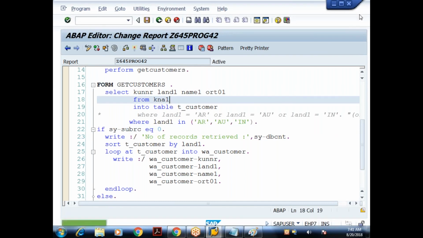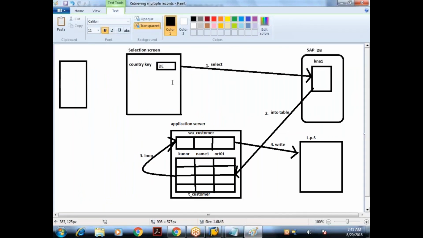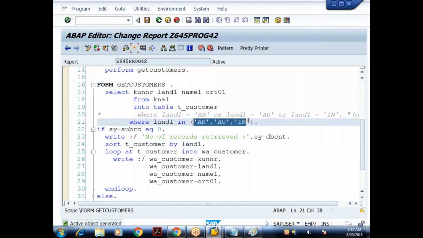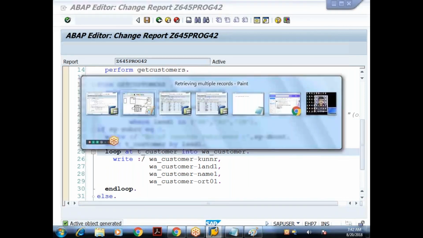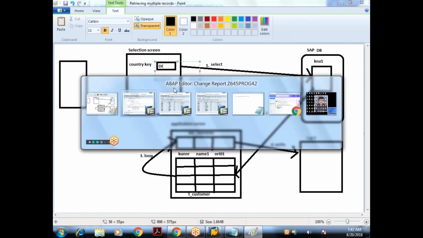So tomorrow, so far we are reading a single value from the user. Tomorrow onwards we'll see how to read a range of values from the user. Here in the program itself I gave that range, but I want the user to give it. User might give a list of country keys, and based on that list I want to pull the data. When you are sure about fixed values, we hard code them in the program itself. But I want the user to enter the range of input values, and based on that range I need to pull the data.